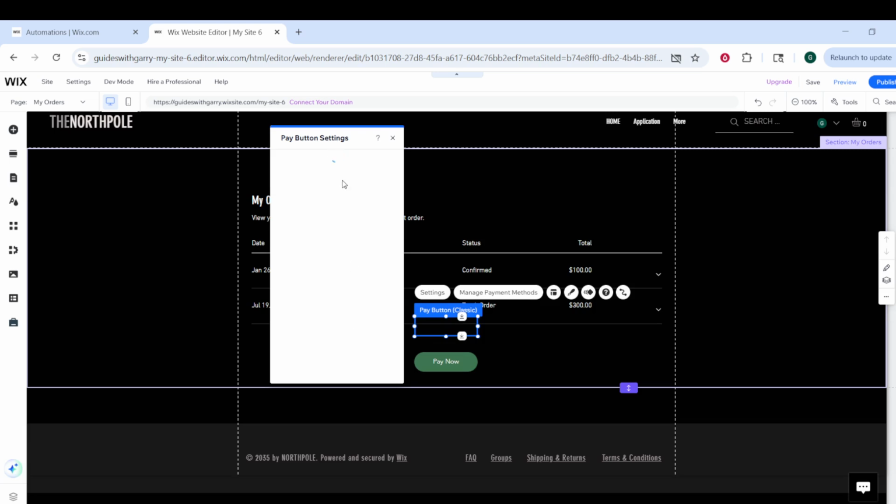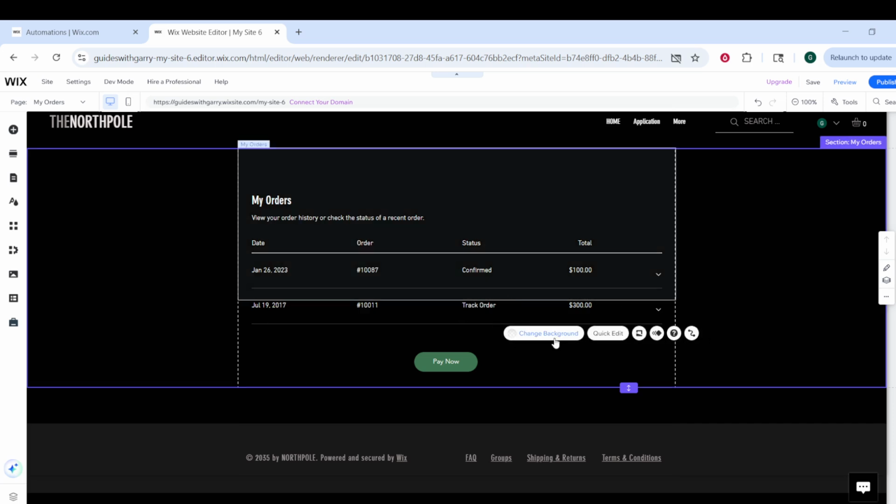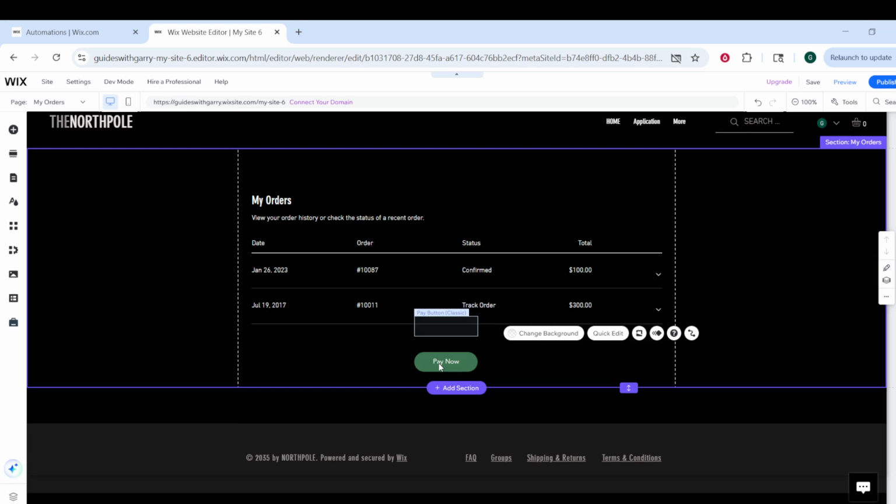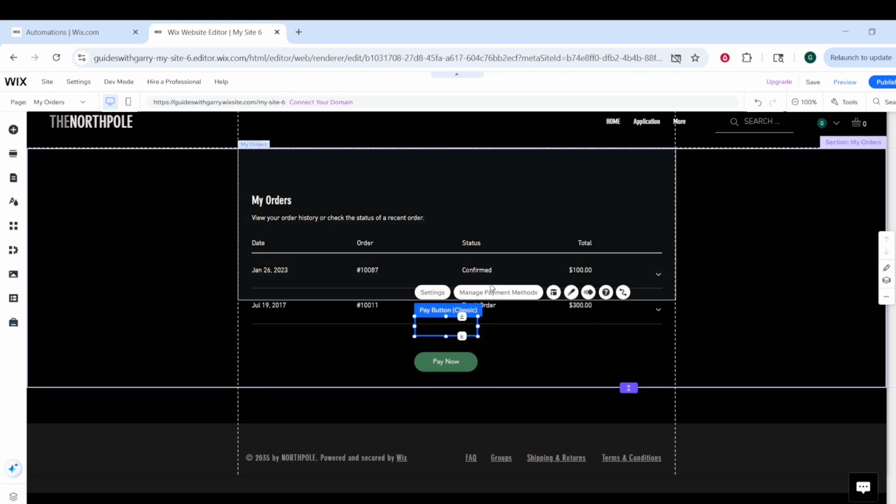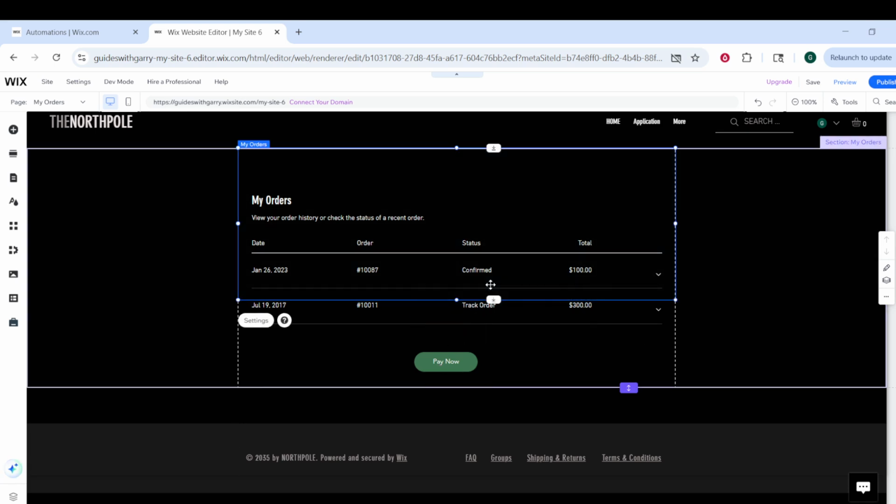After you add the button to the page, click on the button itself. This will bring up the available options for that element. From there, click the Settings icon to open the button settings. This is where you will control what happens when someone clicks the button. Inside the settings, find the link field and click Add Link. This is the key part of the setup because it tells Wix where the button should send your visitors.